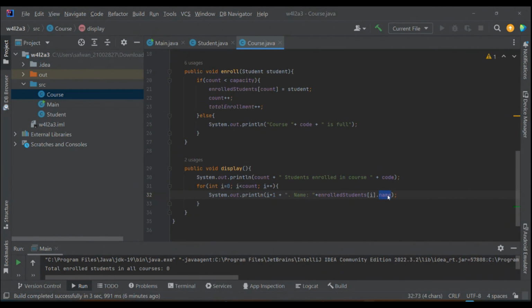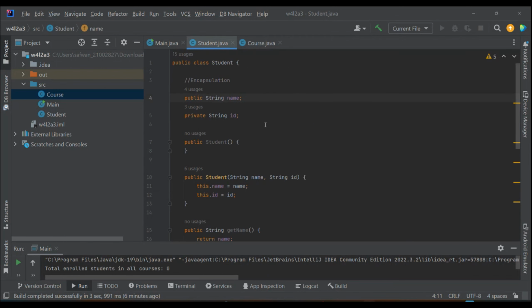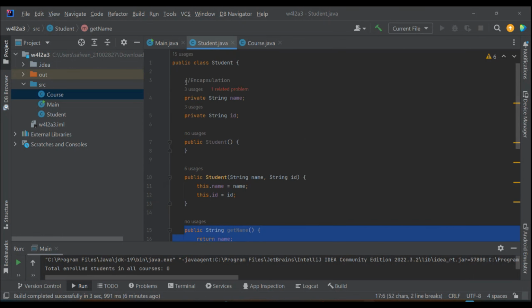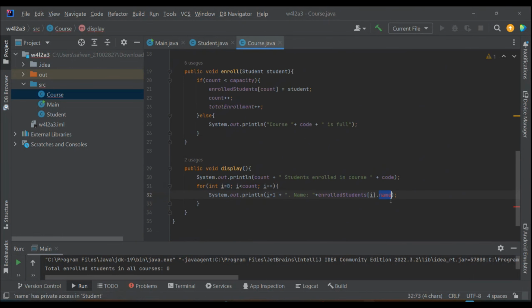But this is not a good practice in object-oriented programming. You have to learn the correct practice, which is making your variables private, and then you provide a function to access that variable. This is what we call encapsulation, as I told you. So how can I access the name? Using getName. So now using the getName function, I can access the name of the student.